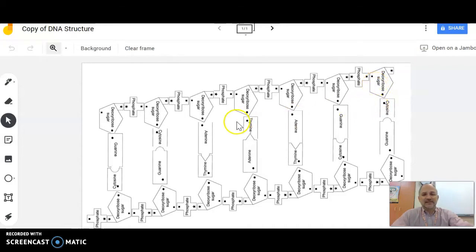You're going to translate the code from this template that you made onto the template that I gave you, and then you're going to color that template, and you're going to fold it in a certain way so it makes a three-dimensional model of DNA. So what do I mean by that? Well, I need to take this sequence of nitrogenous bases and transfer it over to my template. That's what I'm going to do.